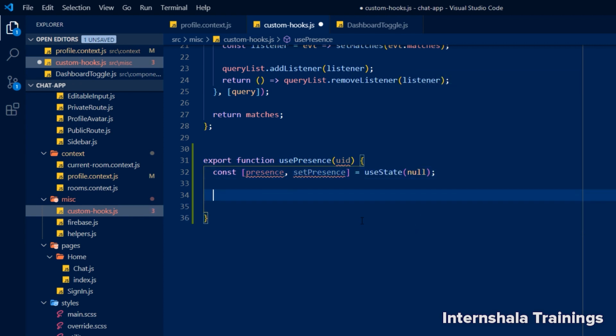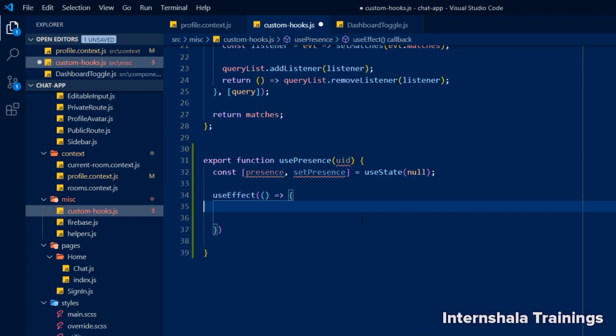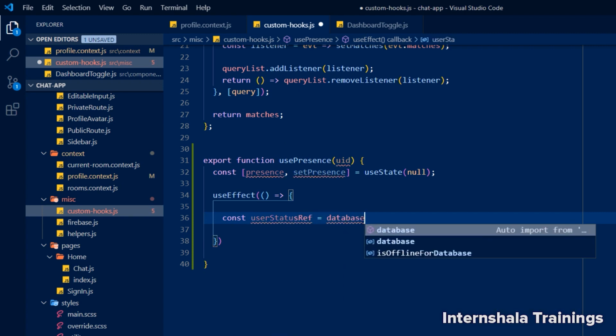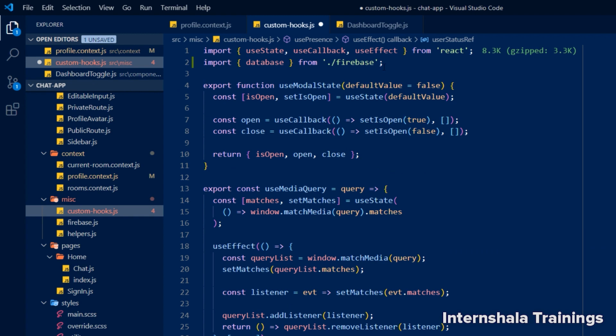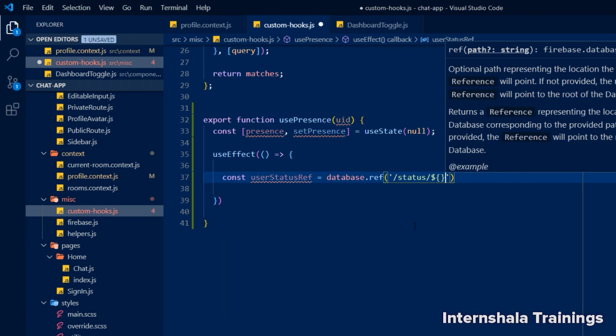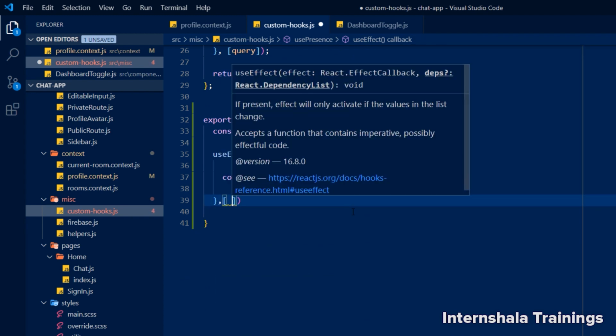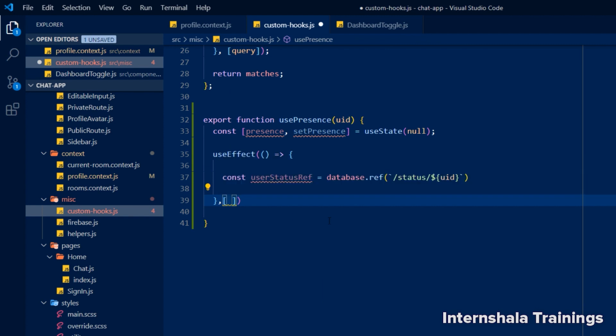Then inside useEffect, we are going to pull our user data. So first we need to get a reference. Let's create const userStatusRef, which is going to be database from firebase.ref. Then we're gonna put status slash UID that we get as an argument. Then we need to put an array of dependencies, and we need to pass UID inside.